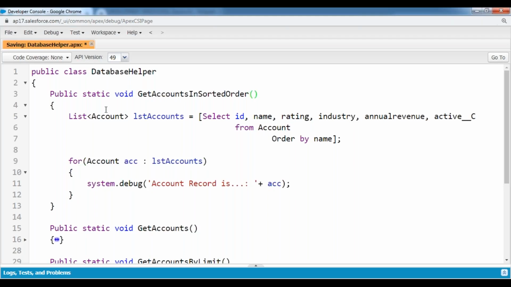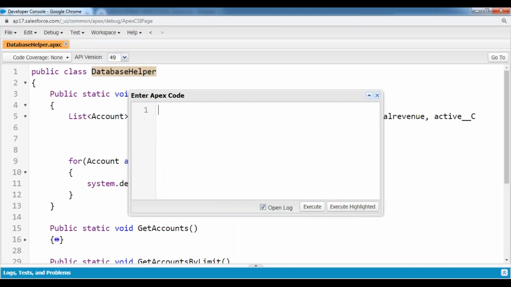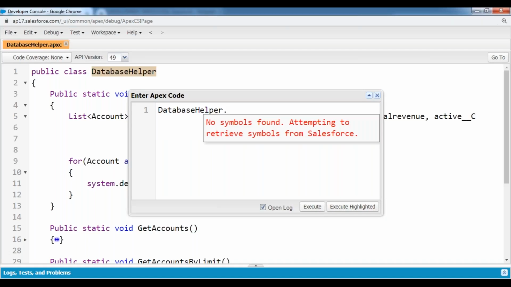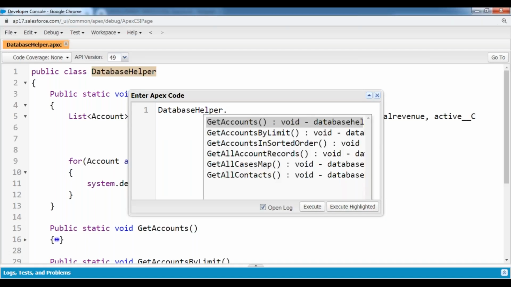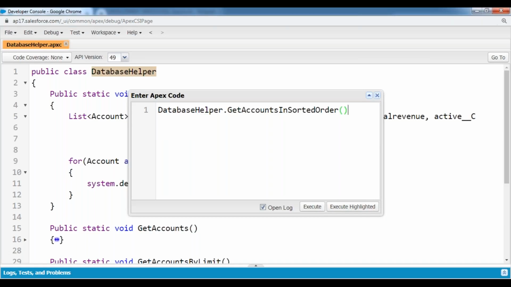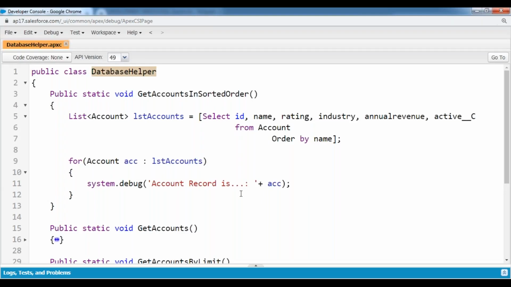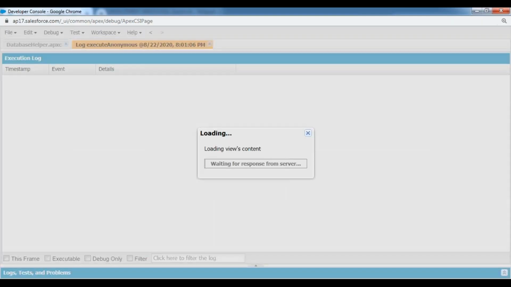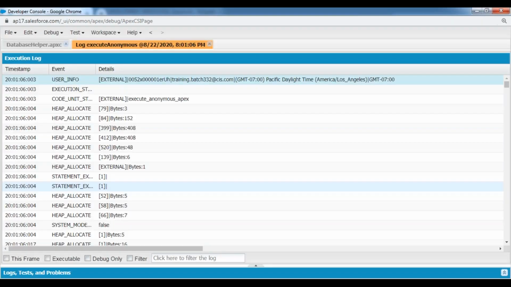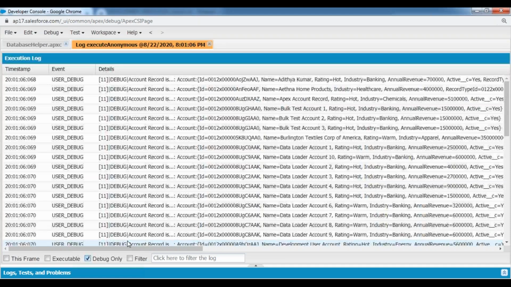Let me save this class code. Let me execute this. I'm indicating get accounts in sorted order, so I'm invoking this method. Click on execute. Let's see the results. Select the Debug Only checkbox. Now it is arranging the records based on this name column in alphabetical order.